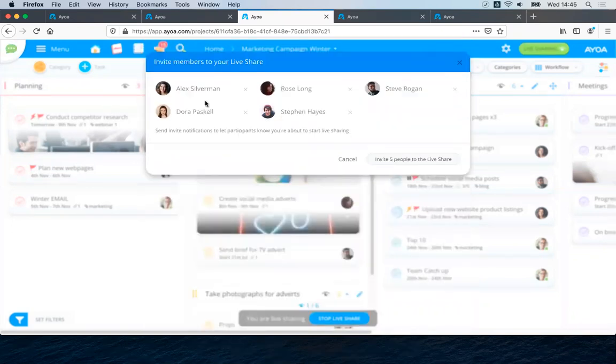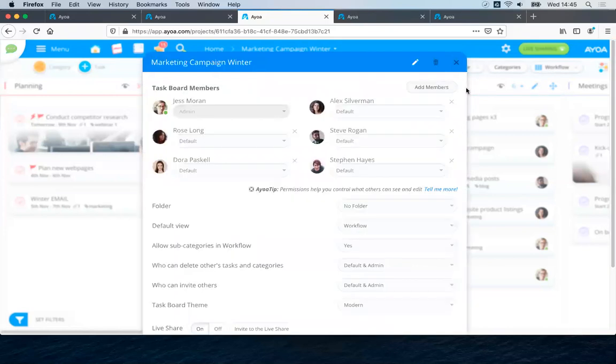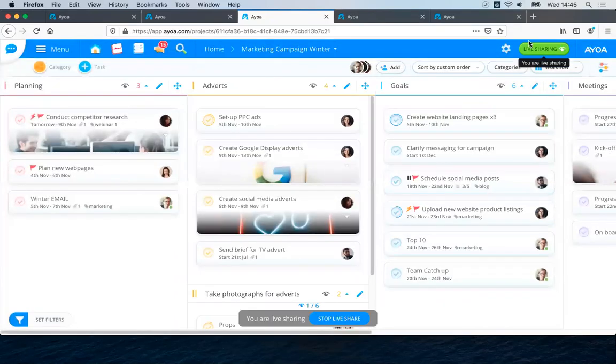And you can pick and choose exactly who you want to share this live share with. So you might not want everyone included in on that meeting, so you can remove people, then just invite them. So when you've got live share on, you'll see that in this corner here.